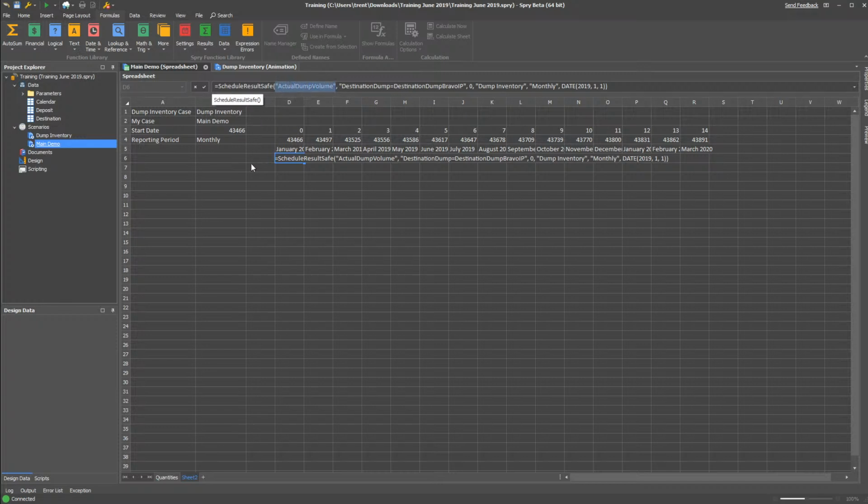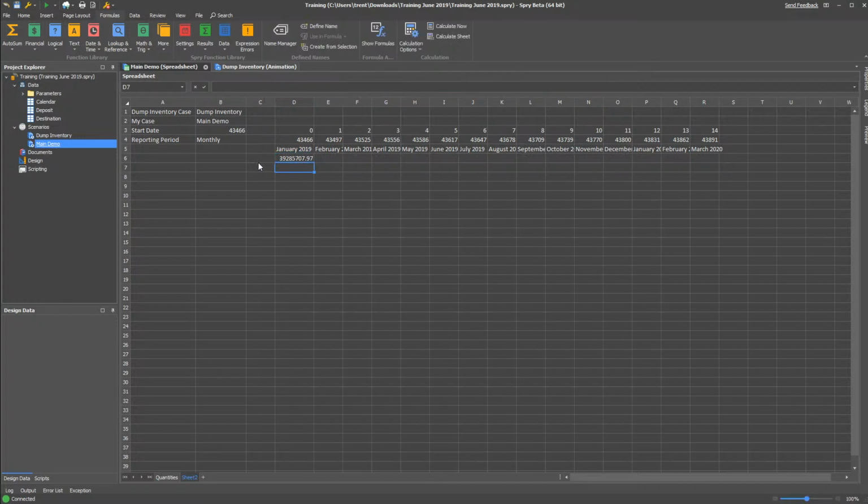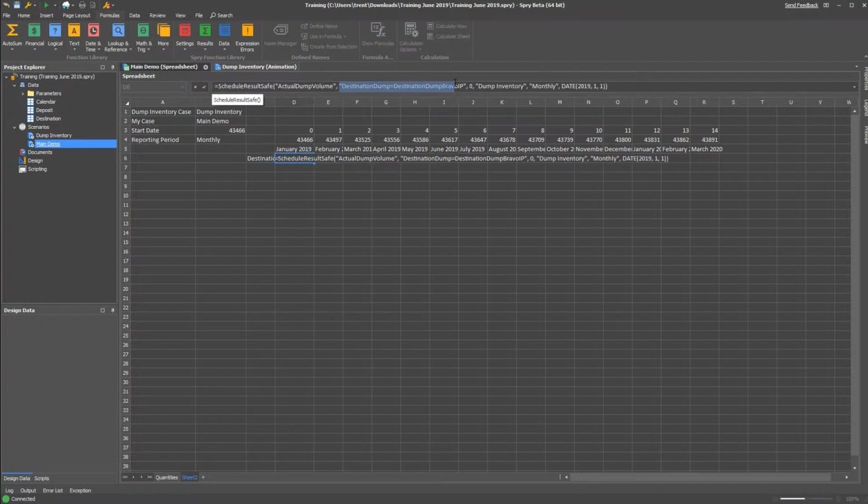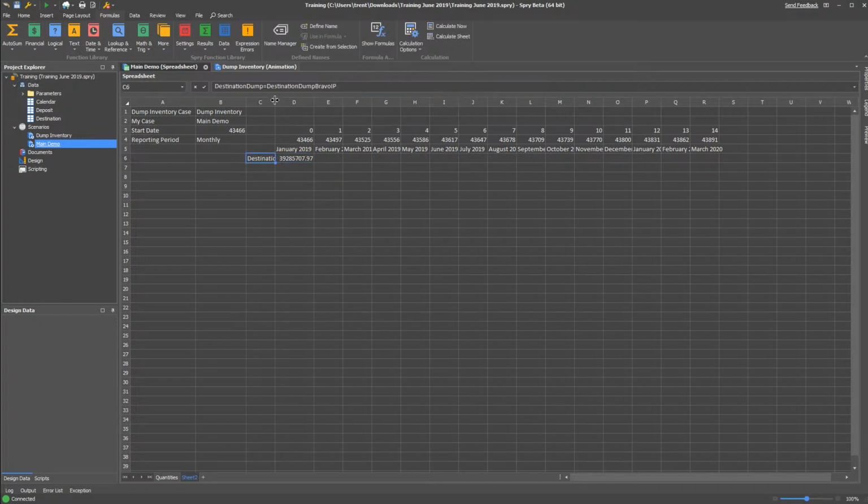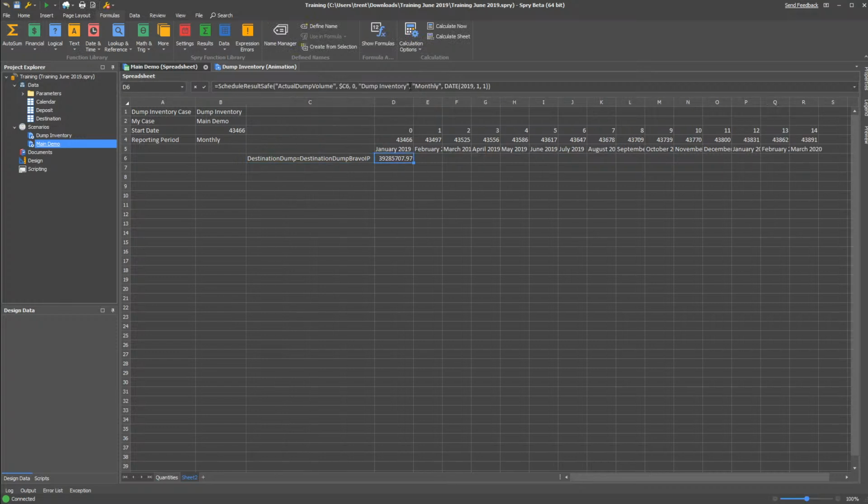So we're going to take actual dump volume. We can probably leave actual dump volume there. Destination dump equals destination Bravo. We're going to put that over here so we can do a few different versions easily. And then we'll take out that reference and put it here. We're going to link the C but not the 6, because as we drag down that's going to change. Dump inventory case, we're going to hard code to here.